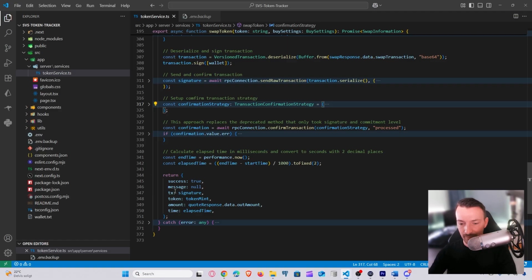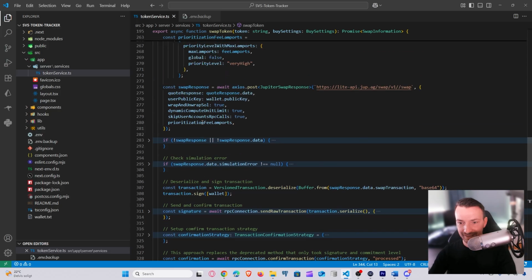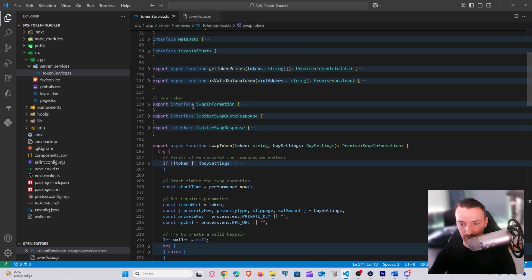We will not include a message because the swap was successful, so we will include a signature, a token mint, the quote response data out amount. This will include the amount of tokens that we received for the Solana that we paid, and the elapsed time based on the performance counter. And then we can return this all in the format that we specified here on top, the swap information interface format. And then our client can take this information and display it properly within our app.